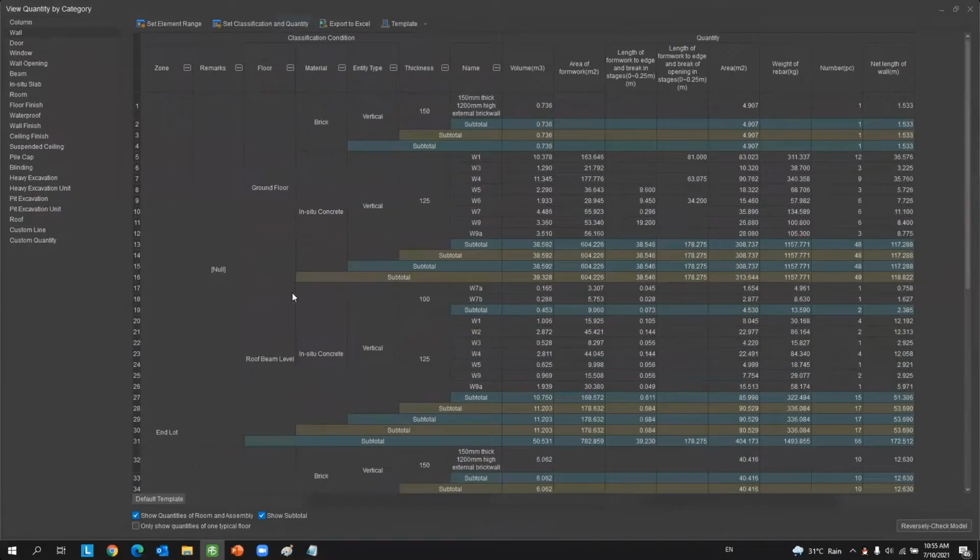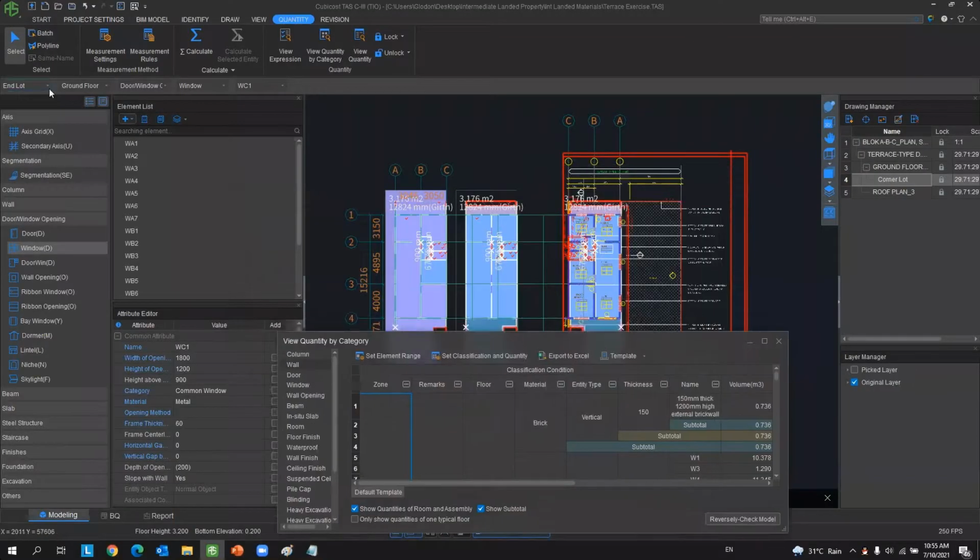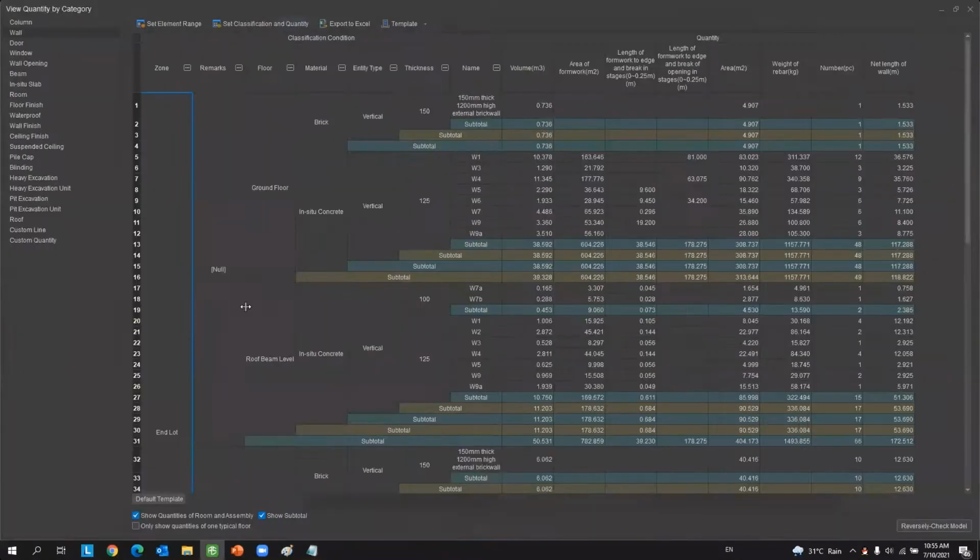The quantity didn't segregate out for the end lot, even though just now I have my model and I already created my zone. Why is the quantity still not segregated as I want? So here comes another function. This is the very crucial function to have this segregation.